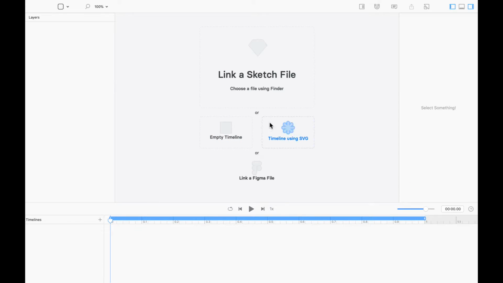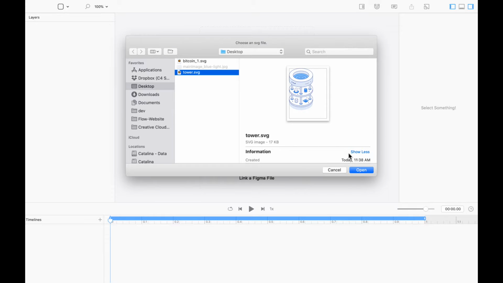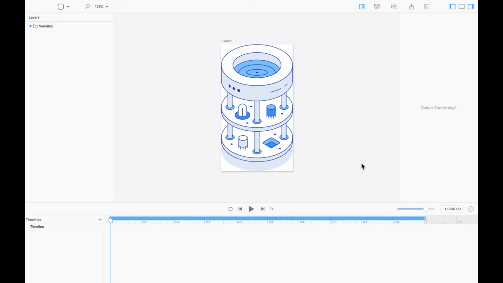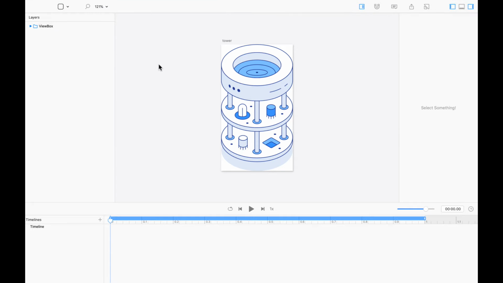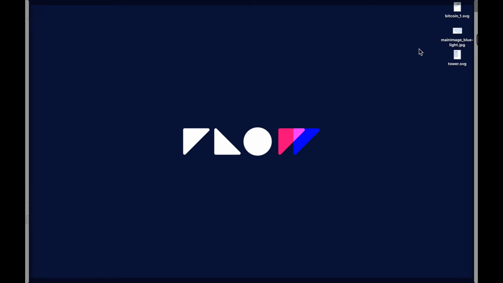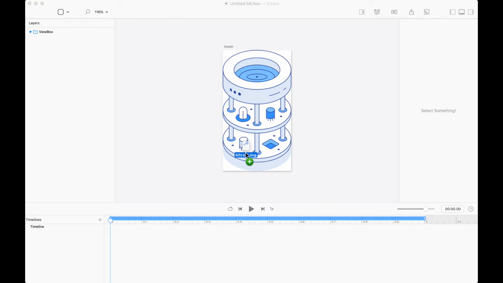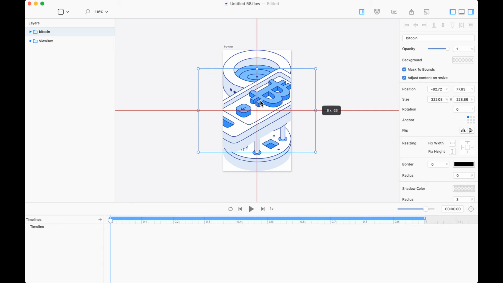And now we're going to create a timeline using our SVG. We're going to start, say, with the tower. And we're going to open that. And then what we can do is we can save the file. What we can actually do is we can pop out of full screen mode. Let's rename this to bitcoin.svg and just drop that on there. And what we'll do with this one too is we'll just make sure that it's centered.